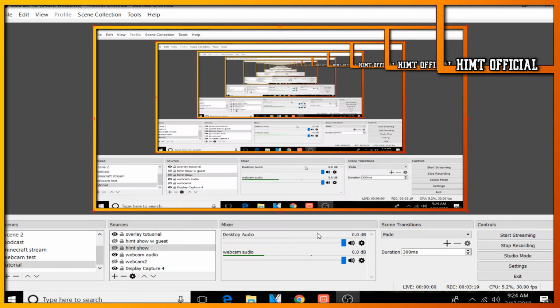So I'm going to click OK, and make sure it is a standard sort of dimensions. It can be 720p, but oftentimes I save all my overlays in 1080p. So your dimensions are going to be 1920 by 1080. That's usually the dimensions I do.